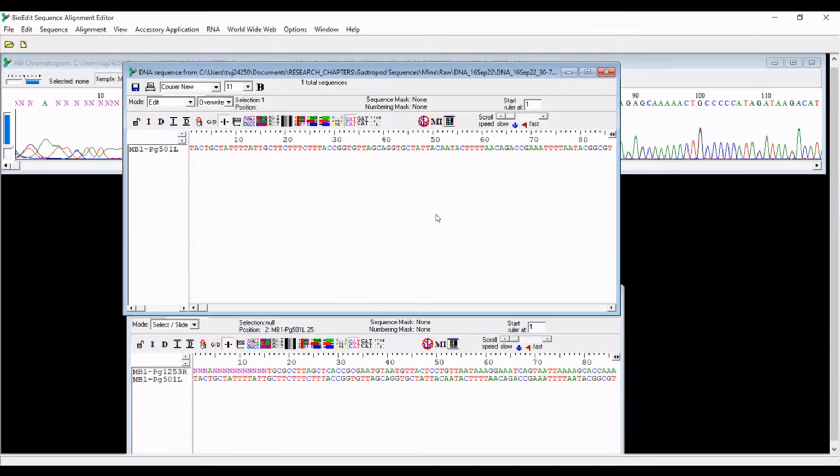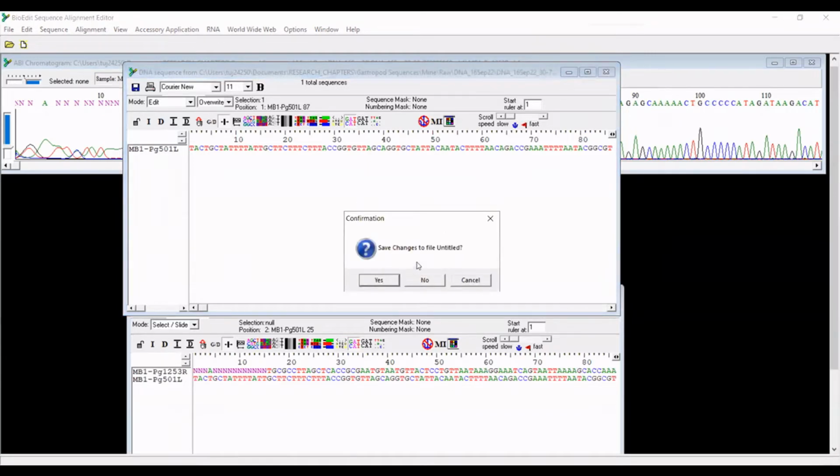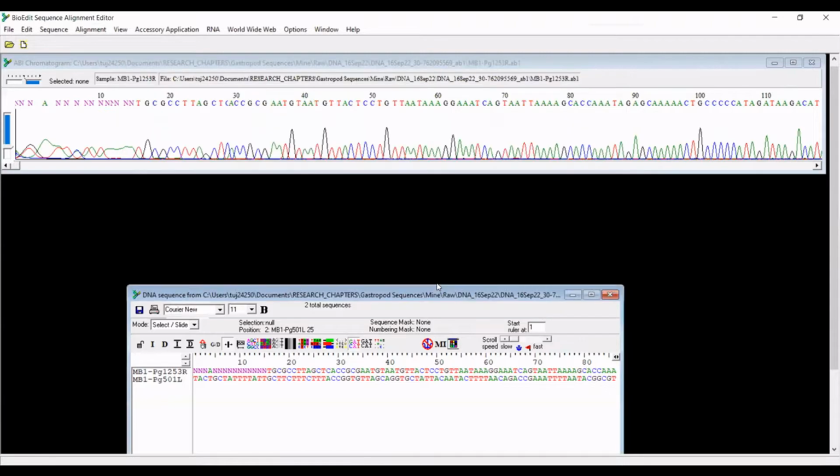We will export these sequences separately, but never save those changes. Save changes to file untitled? Absolutely not. You always want your raw sequence file to remain intact. The data that you get from Genewiz when you sequence something is only available for 2 years. And so particularly if you're doing a PhD or a postdoc, you are usually not done with your project in 2 years. So you want to save that raw file intact. So I did not save those changes.